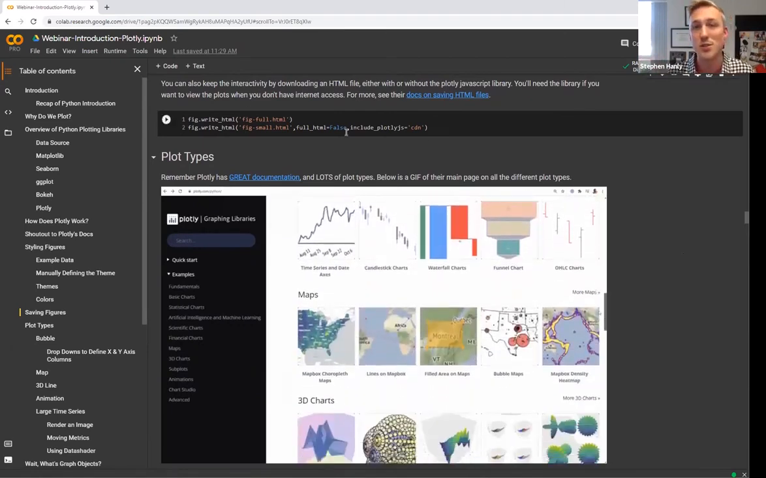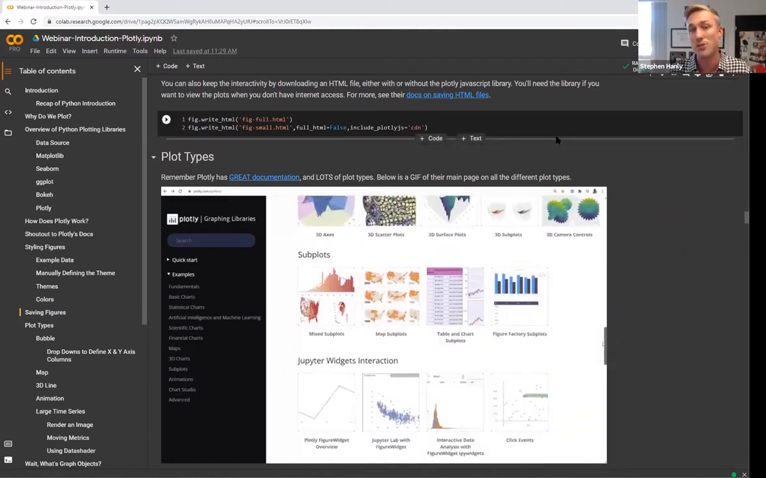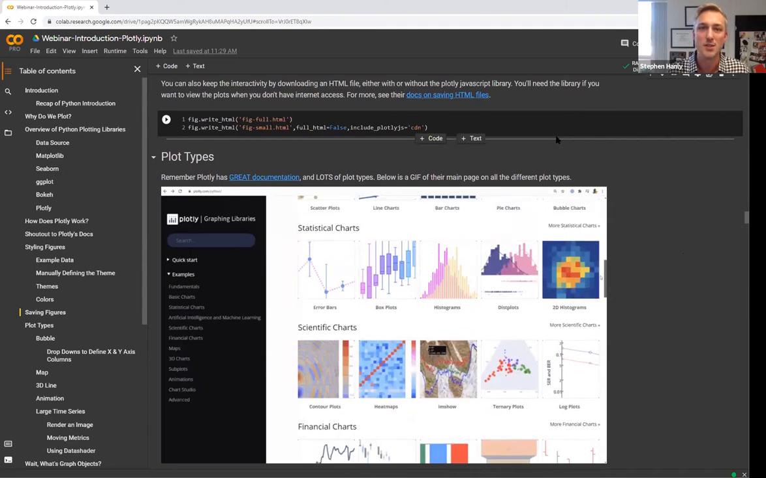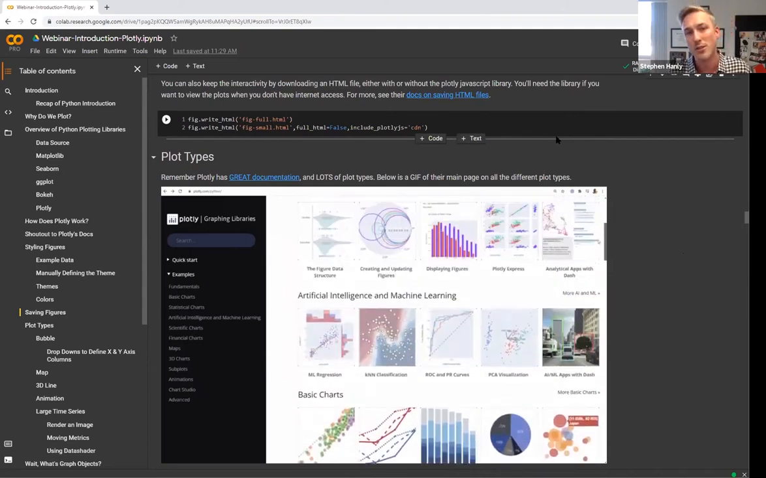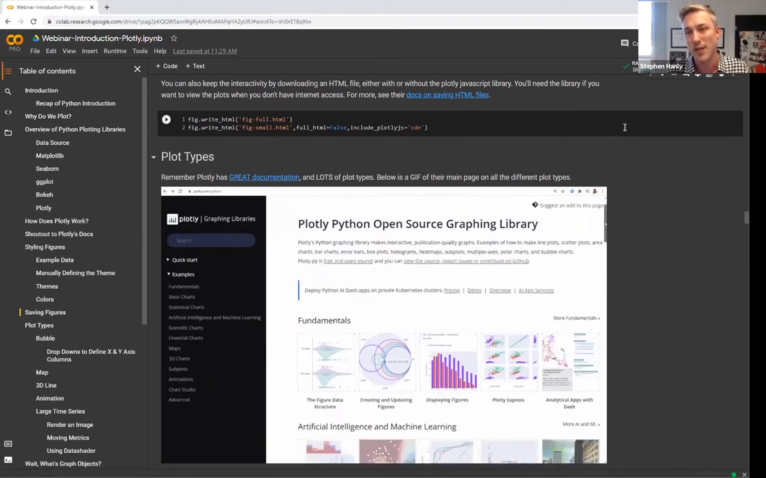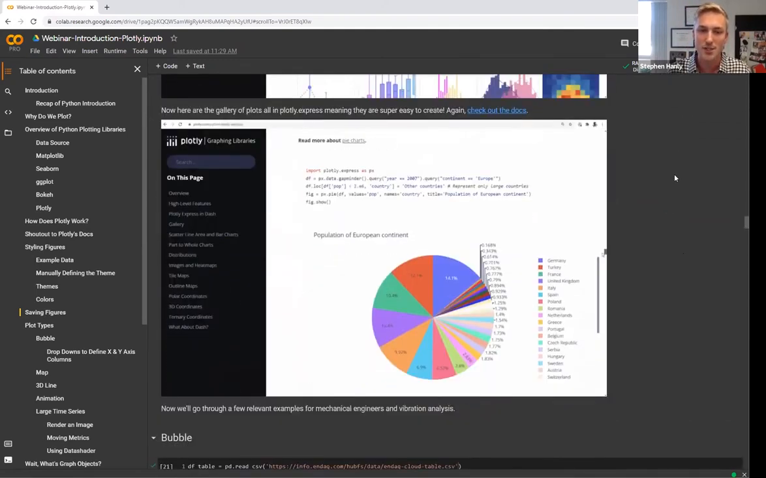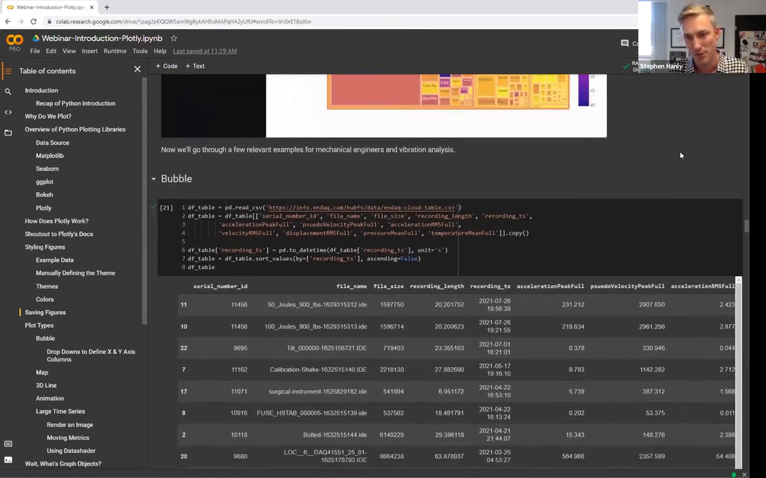There's two different ways to create these HTML files. One uses the Plotly library, the JavaScript library inside the HTML file. So it could be a little large, but you can also, if you have access to the internet, not include that to make those HTML files pretty small. Okay, now let's get into some fun examples.